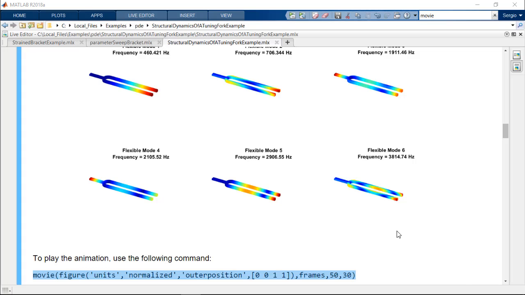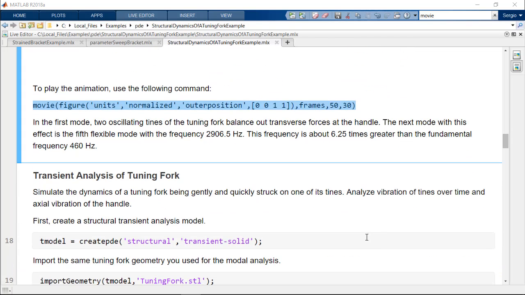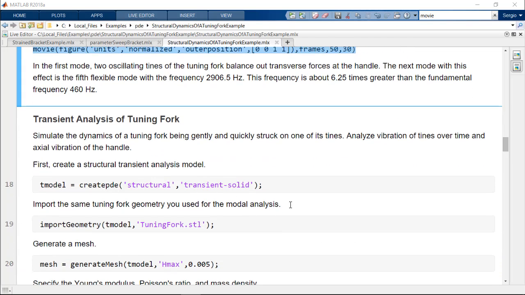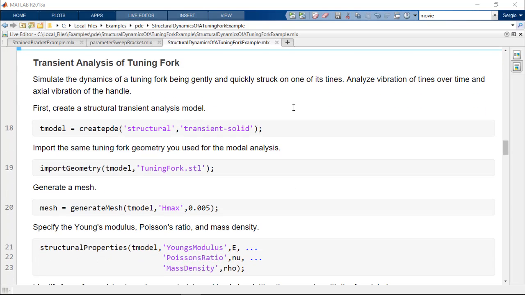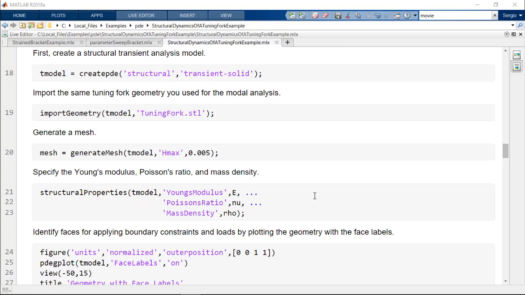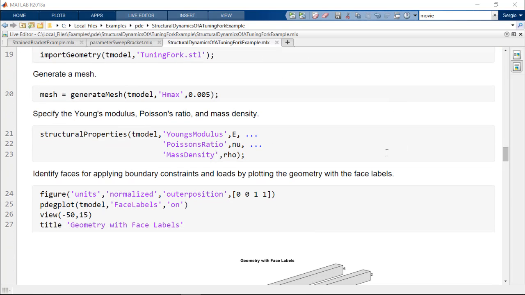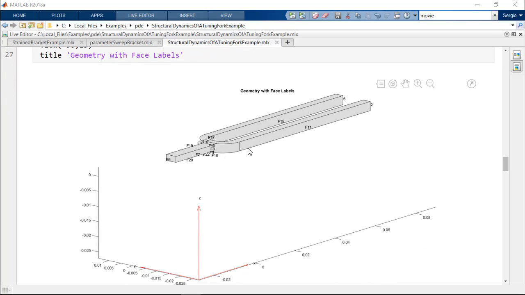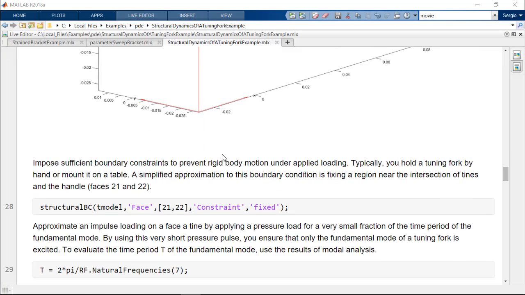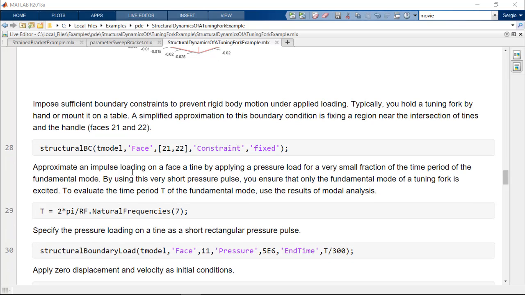Lastly, let's take a look at the dynamics of the tuning fork. So for this example, we're going to define a transient problem, and the case is going to be when one strikes one of the tines of the tuning fork. So with the same properties as defined earlier, we're going to set up the boundary conditions to prevent rigid body motion by holding constraint faces 21 and 22 of the tuning fork. And then we're going to define the impulse force by simply trying to excite the first natural frequency.